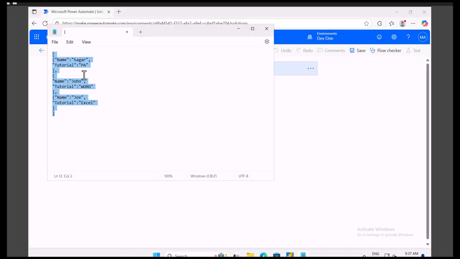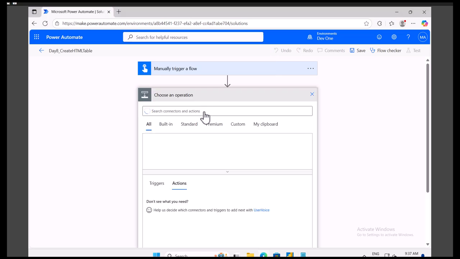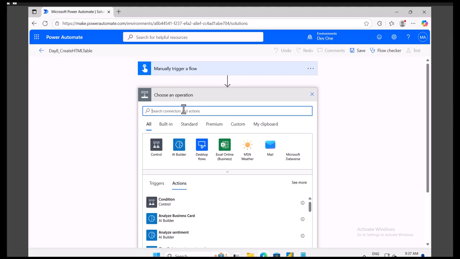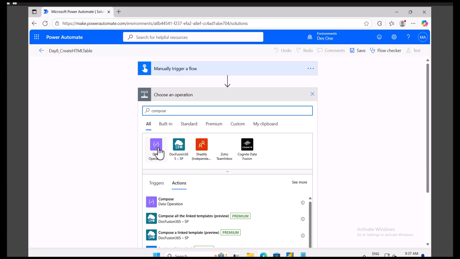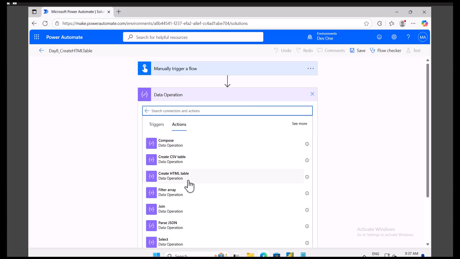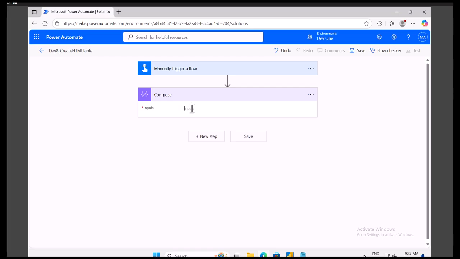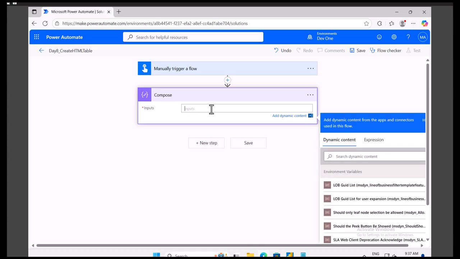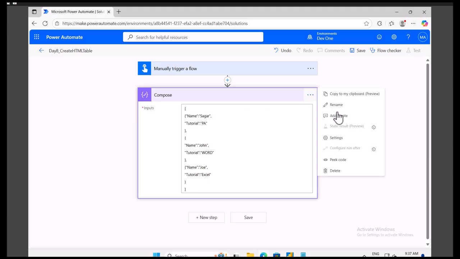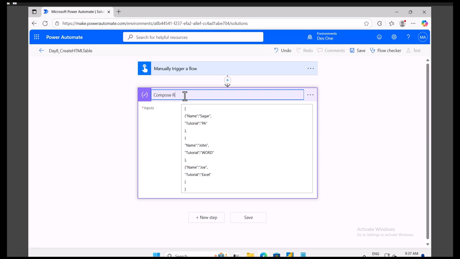So I will simply copy this array. See, this is an array, and inside our array we have these 3 JSON, right? 1, 2, 3. So assume you are getting this kind of raw data from some external source. So what I will do, I will use my compose action here. I will say compose. We are going to see all of these data source, like all these actions. Click on compose. I will paste. I will name this compose something called raw data. Alright, so now our data is ready.